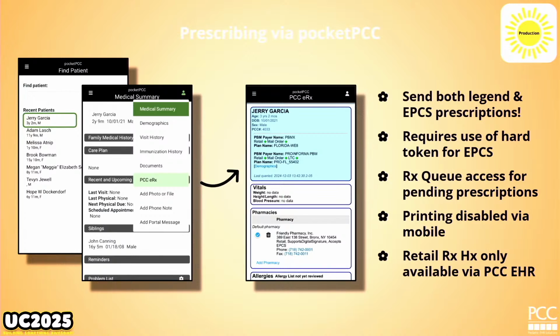The more we thought about this, there were some limitations that we couldn't make happen. But for the most part, it should be exactly the same tool. You can send both Legend and EPCS prescriptions, so there's no reason that you can't do the stuff that you're doing back in the office. You do need your hard token, and I know that that's a bummer. There's nothing I can do about that one. That's between you and the DEA. You will have to have your hard token for that. If you forgot where your hard token is and you really want to send those Adderall prescriptions, please let us know. Oh, we've already got a face. Oh, no.